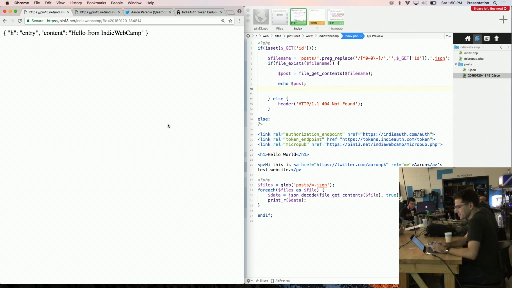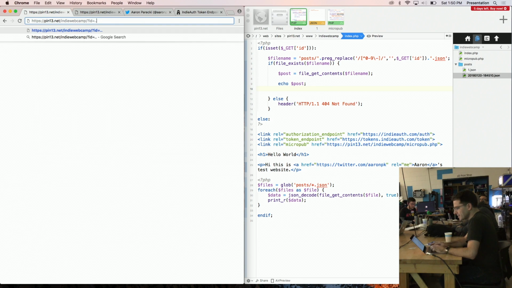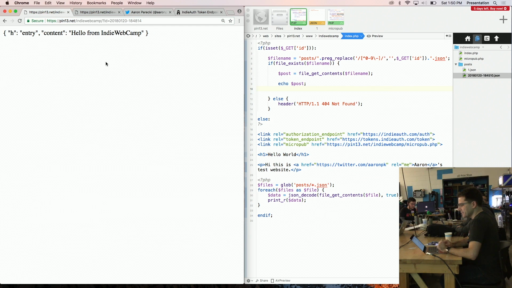So now you can't do that. Okay, so we pulled out the content of that. We found the file, pulled out the content of that file, and now we have permalinks for our posts.